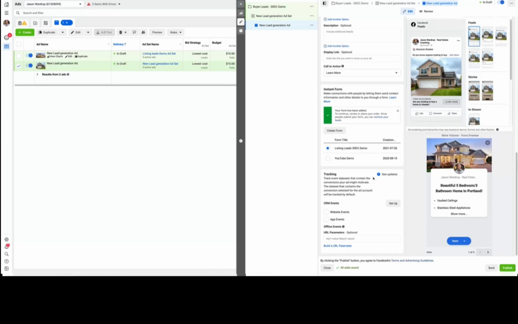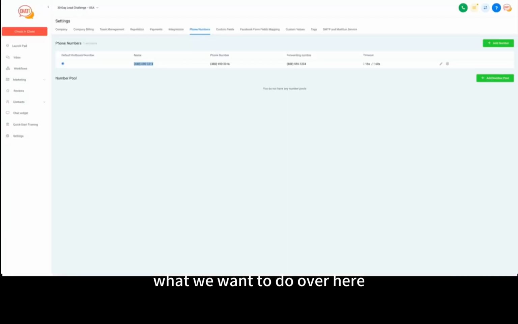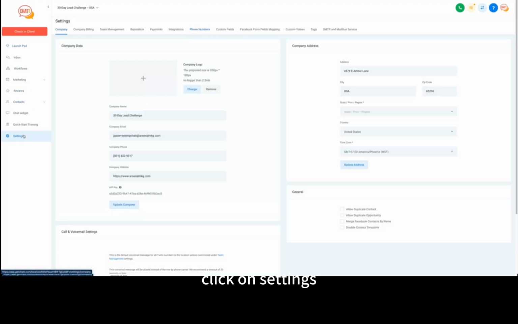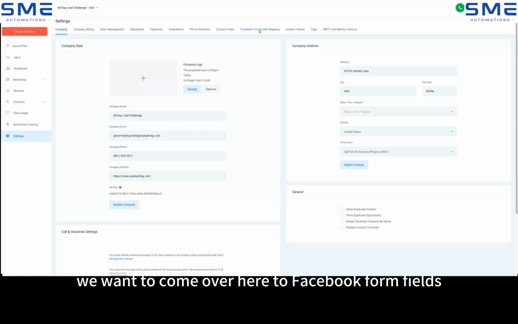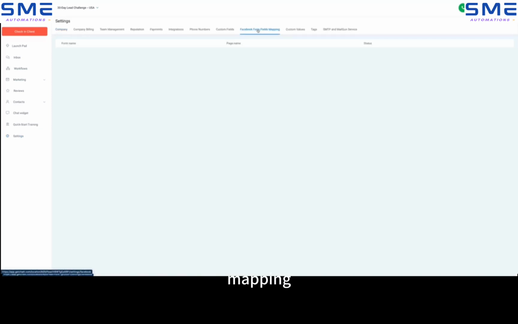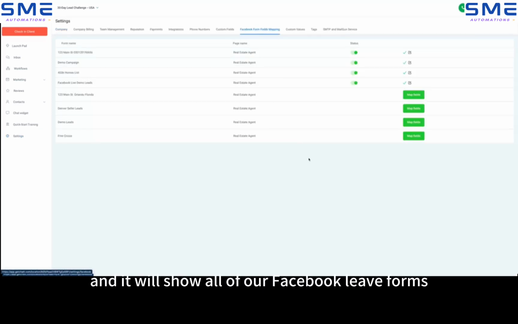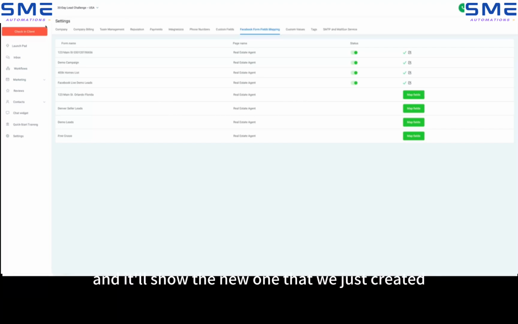Okay, so now once we've gone through and done this, what we want to do over here is come over here to the chat, click on settings, and because we created a new Facebook lead form, we'll want to come over here to Facebook form fields mapping, and it will show all of our Facebook lead forms, and it'll show the new one that we just created. Now, obviously I didn't create it. This is a demo, so that's why it's not showing up right here. But for example, let's say this is the 123 Main Street.